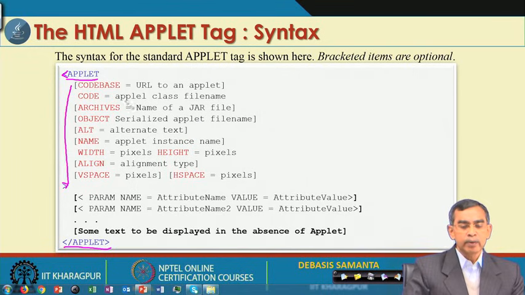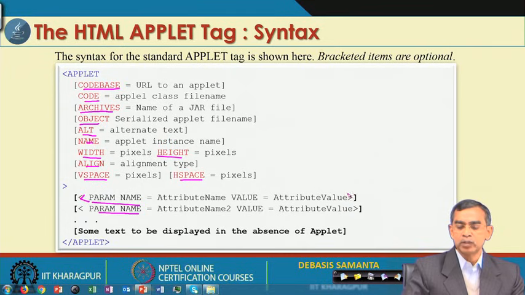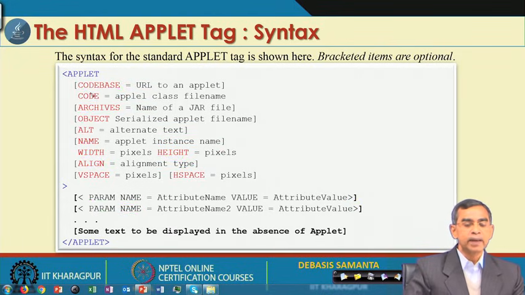So, what are the special things that can be here? You see, codebase is one parameter, archive is there, code we have already discussed, and then object, alt, name, width, height, align, vspace and hspace are a few things that we have, and apart from this, param name also. If param name is there, then separate angular brackets should be used for each parameter name. Param name is for passing a parameter, or passing an input from the HTML page to the applet; we have discussed it, you can recall.